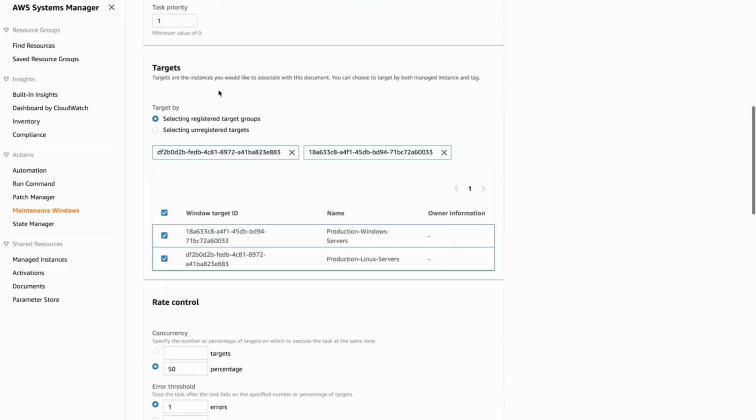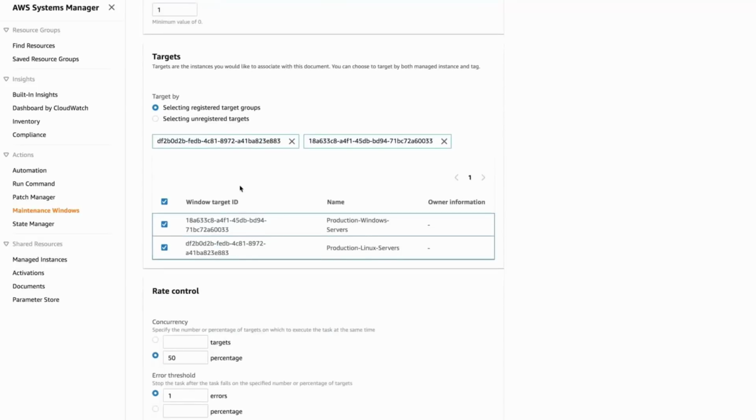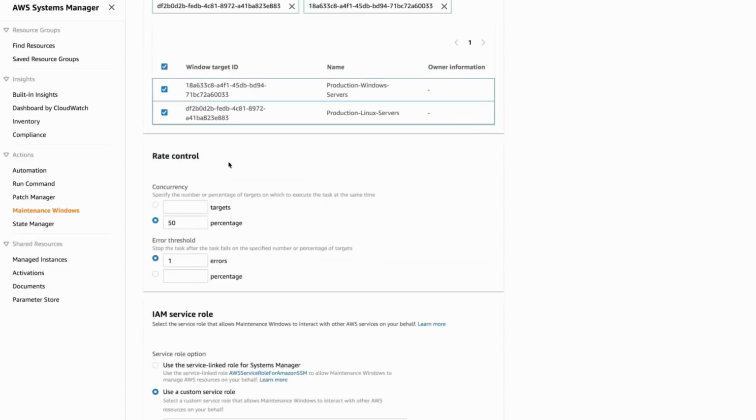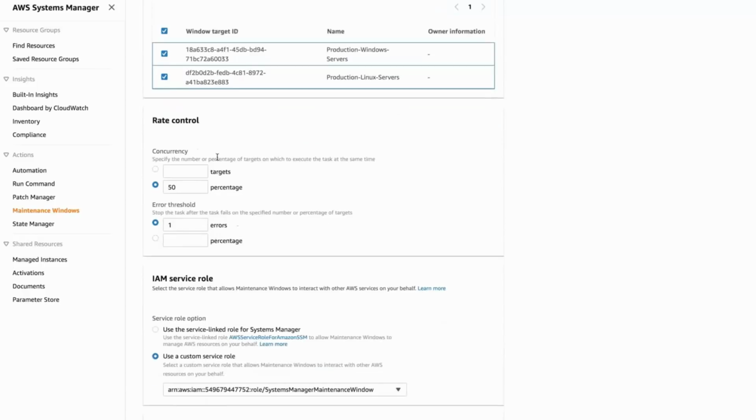And then within targets, we're actually specifying the patch groups that we mentioned before. So we have these two targets. Again, these are dynamic. As instances come and go, we will actually hit those in this maintenance window. And then this is what we were discussing before, which is the ability to finally control both the concurrency and rate control as well as the error threshold.